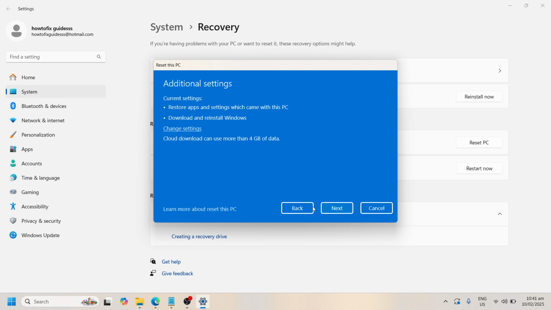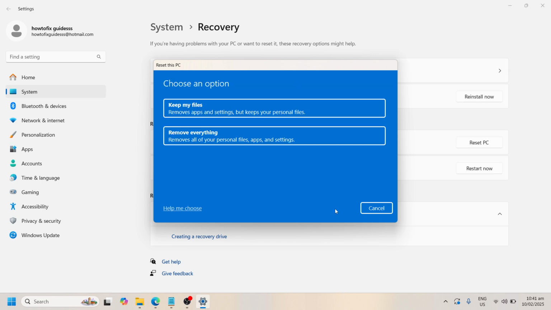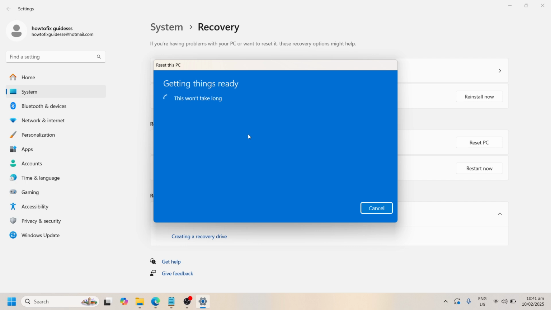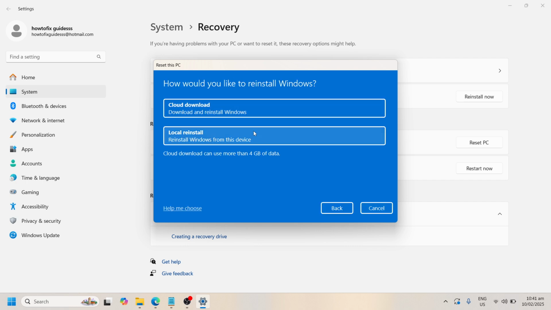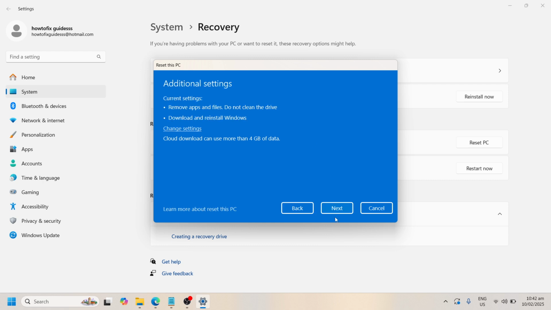Okay? But let's say you don't want to keep everything and just want to remove everything, then you need to go for the second option. And in this manner, these same options will appear also. I would recommend you go with cloud download. It requires 4 gigabytes of data, but as I've said earlier, just have 5 gigabytes of data to be sure. Okay? After that, go to this cloud download and click on next.